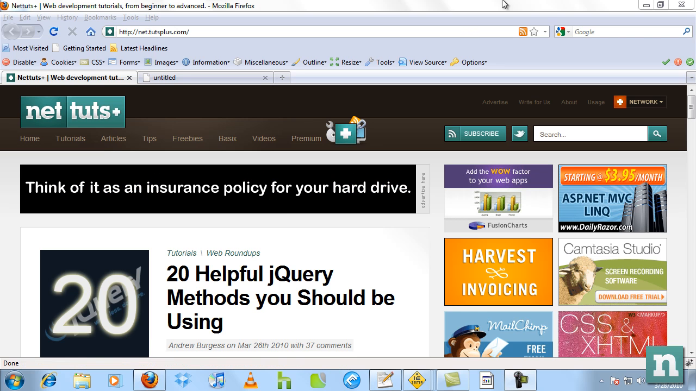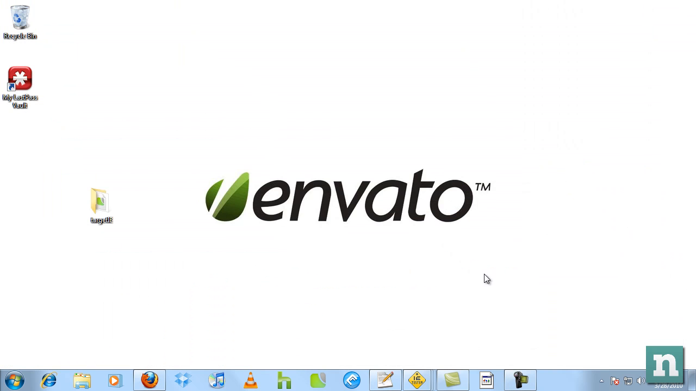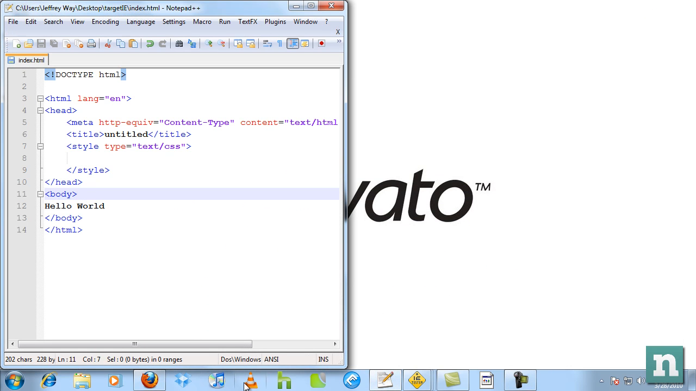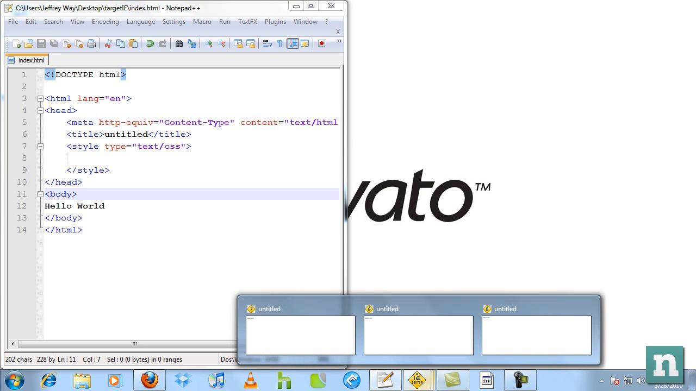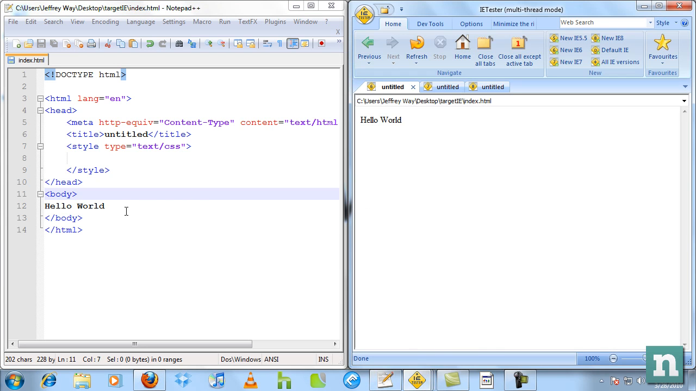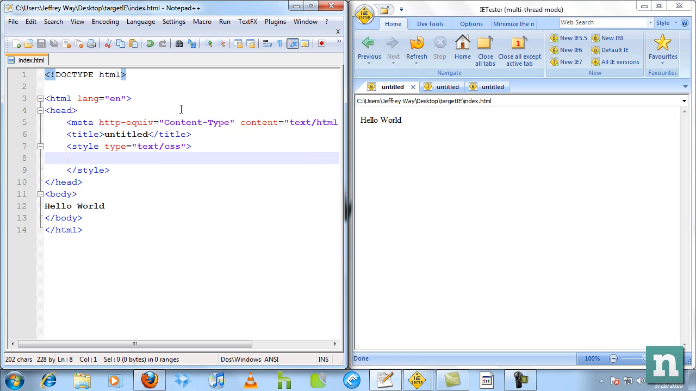So we're going to do this. I did a quick tip not too long ago on this, but now we're going to go a bit further and add support for IE8 and below as well. Okay, so you can see here I have opened up just a blank page with Hello World on it, and we're ready to get started.